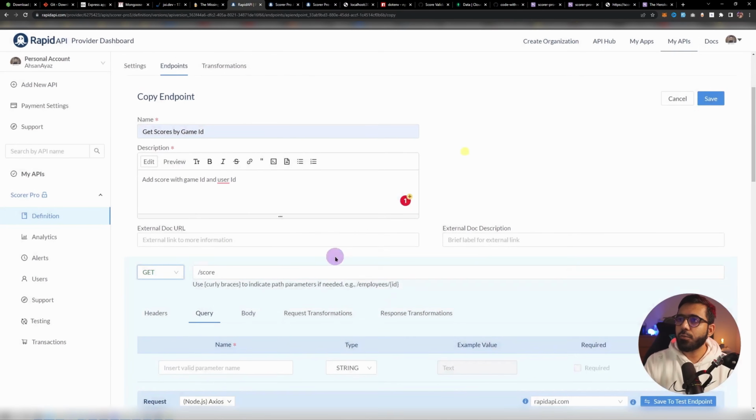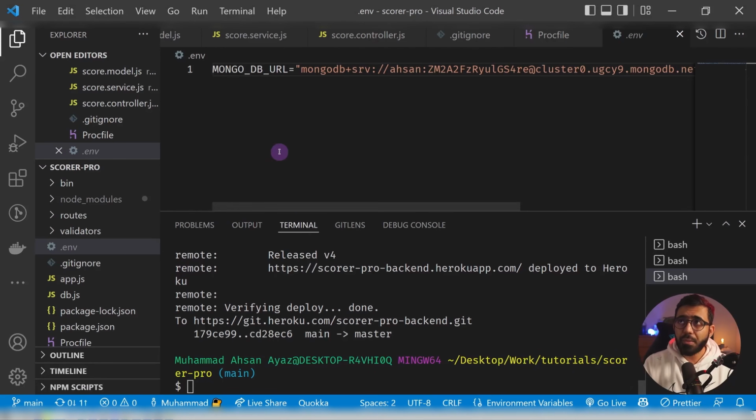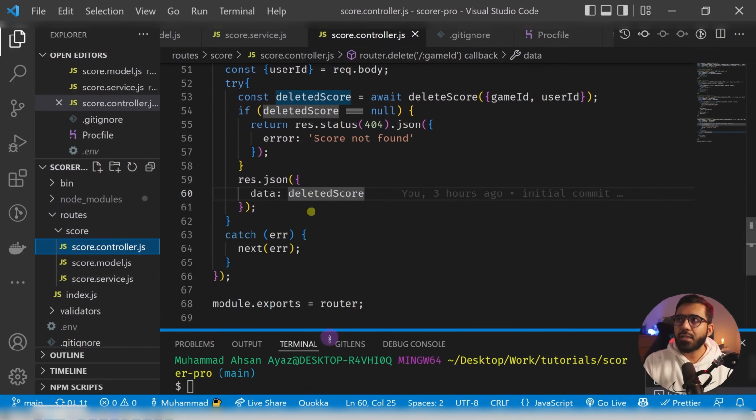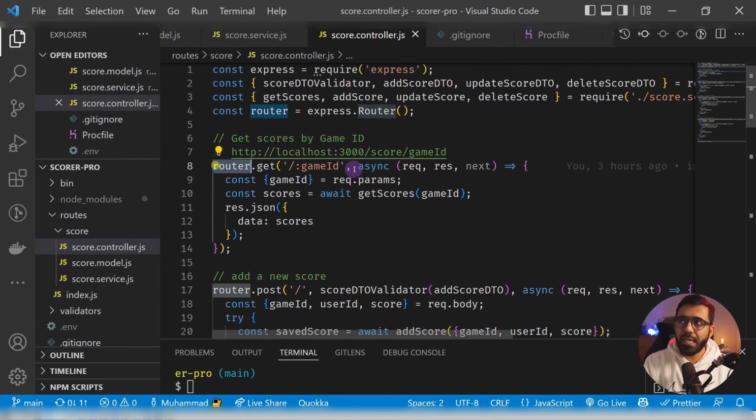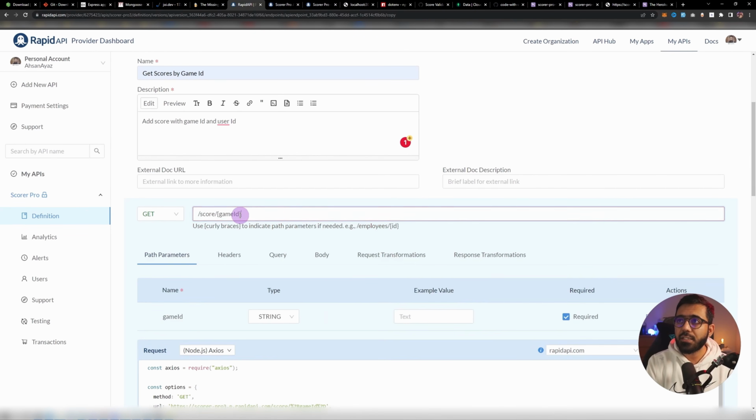So I'm going to continue from here, and the get call does have a score, but it also requires a game ID if you remember. And if you don't remember, we can always go to the code. If I go to the route score controller in here, you can see that the router.get has this game ID parameter. How do we give this into the API definition? So in here, you can give it by curly braces, and you can see the message here as well that we can use curly braces here. We can call this game ID just like that.